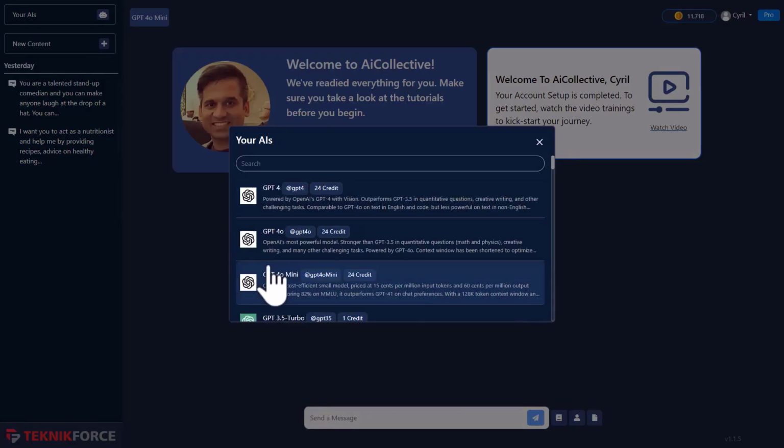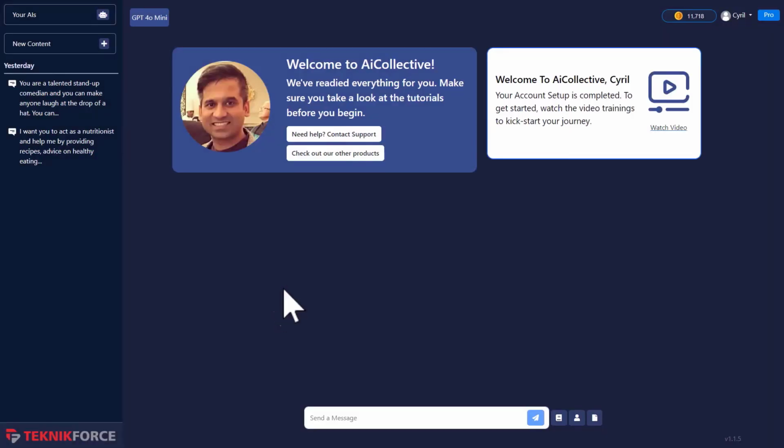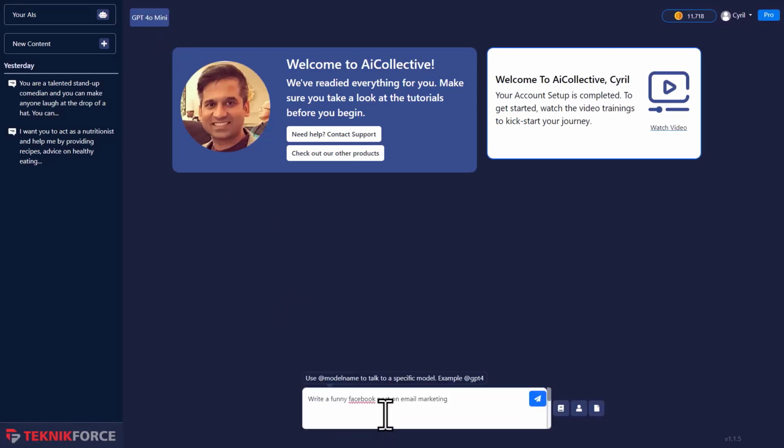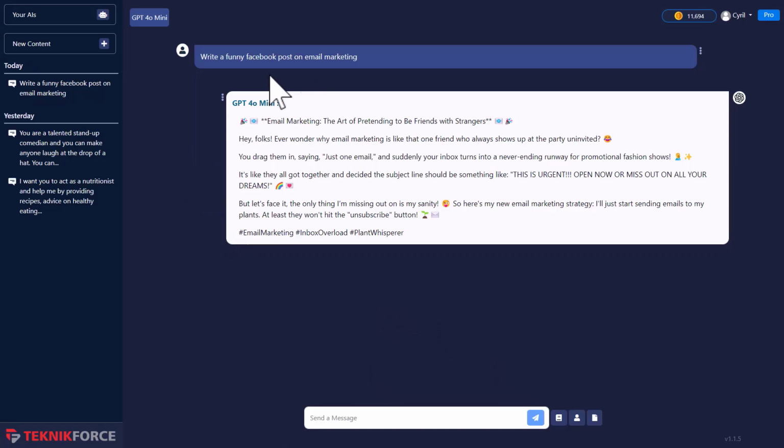All right, so let's take it for a spin. I'm going to pick one of the models from this list. Let's go for GPT-4o Mini. It's a model from OpenAI. It's selected now, as you can see. Let me put in an instruction. I want a Facebook post on email marketing. Hit send. And there we have it.